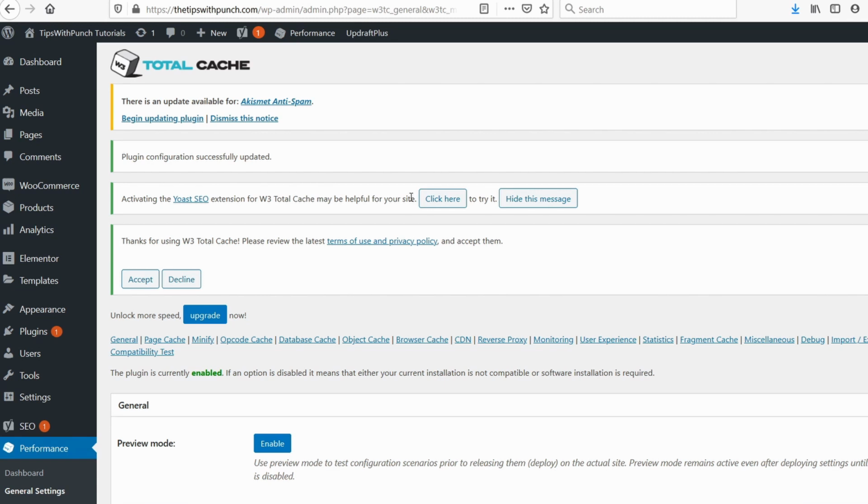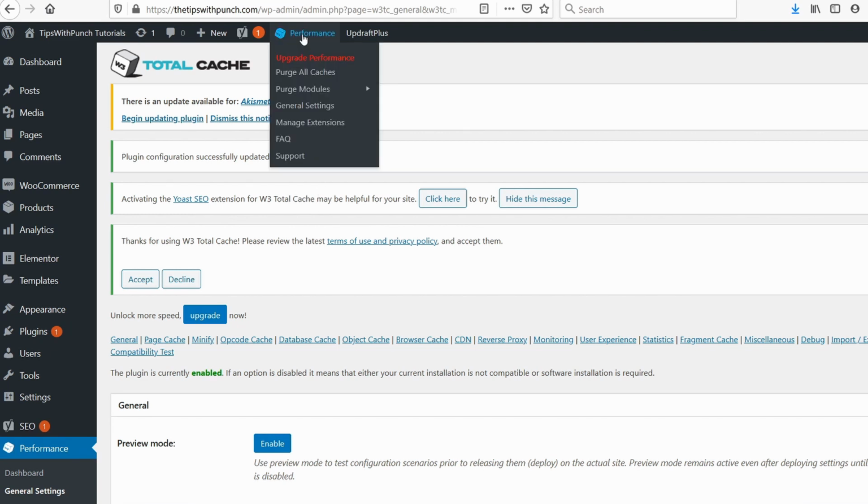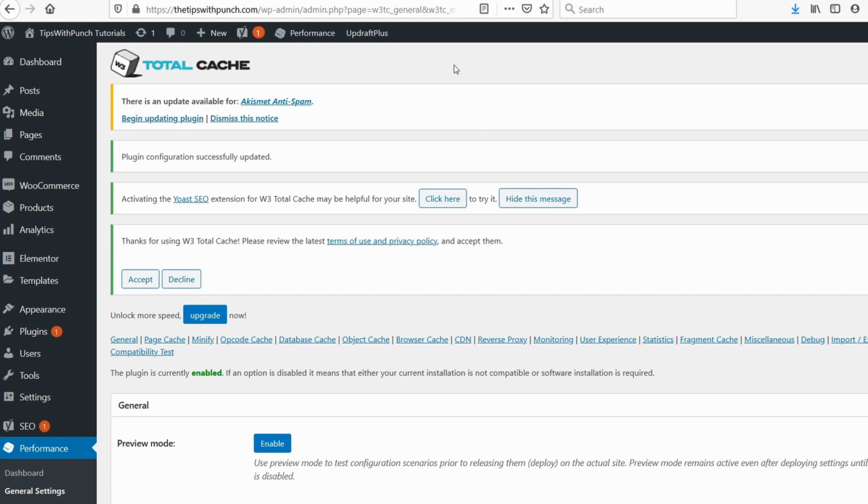So one thing about the cache plugin is when you do updates on your website, from time to time you have to come here, performance, and purge all cache. And this way it will remove all the files that it's created and refresh your website.